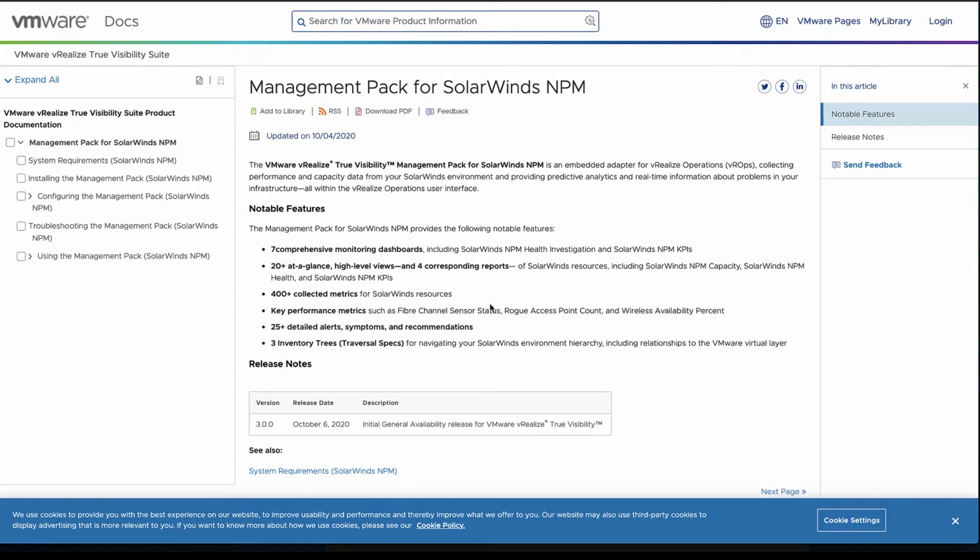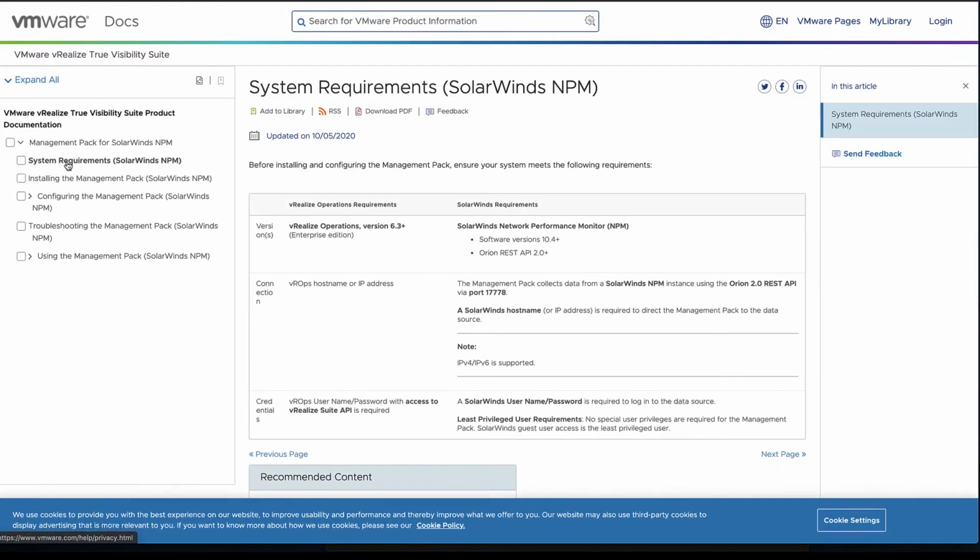Today we're taking a look at the management pack for SolarWinds NPM, part of the VMware vRealize True Visibility Suite. So we're starting off in the documentation. First thing we want to look at is any sort of system requirements.